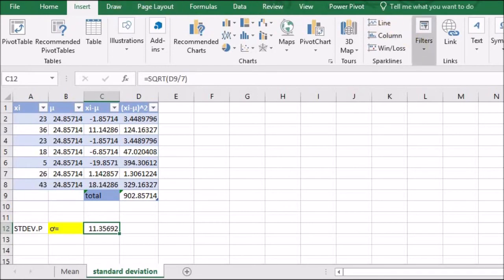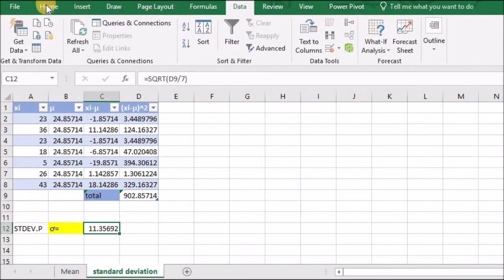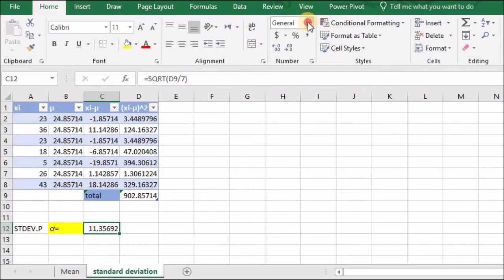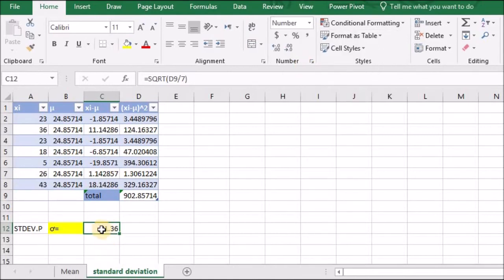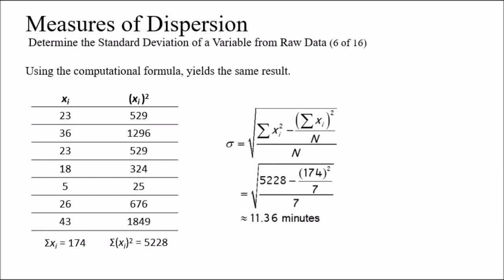Now to round that number, I will go to the home page, and then I'm going to choose number from here, and that should round it for me. To use the computational formula, I'm going to repeat the process here, but in different steps. So hopefully you remember that the computational formula looks like this.